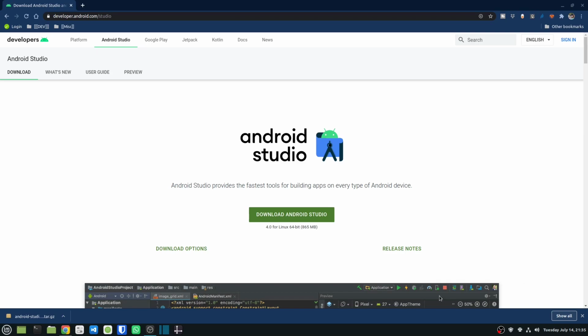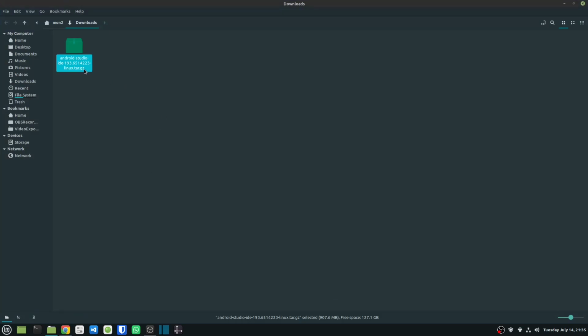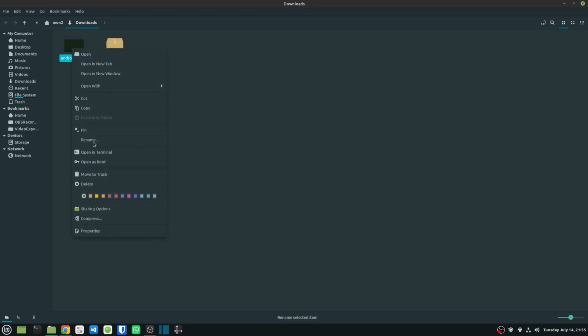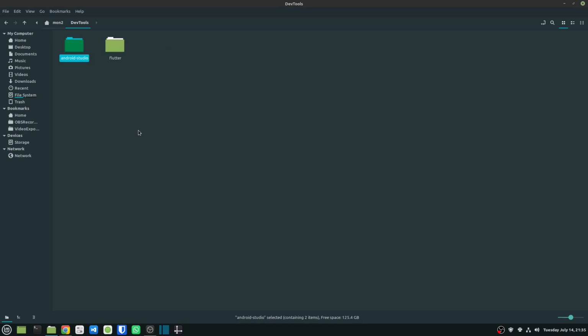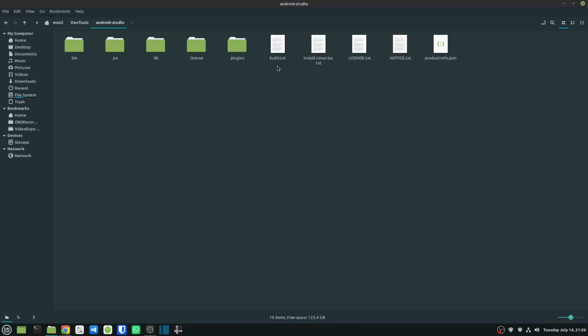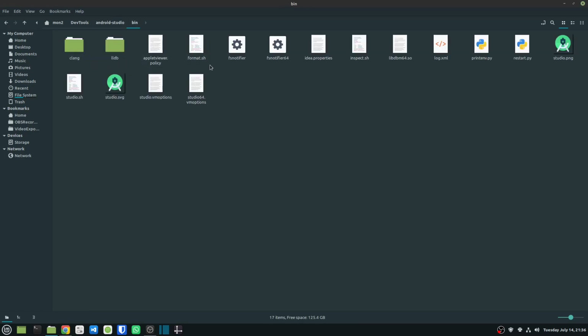Okay, so now that the download has finished, the next step that I do is actually extract the downloaded zip file. And then the next thing that you can do is to move this in a suitable folder wherever you want to keep it. So I will just move it into my DevTools folder here, and that's my Android Studio downloaded. The next thing I'm going to show you is running Android Studio and setting up the Flutter plugins and also creating an Android virtual device.